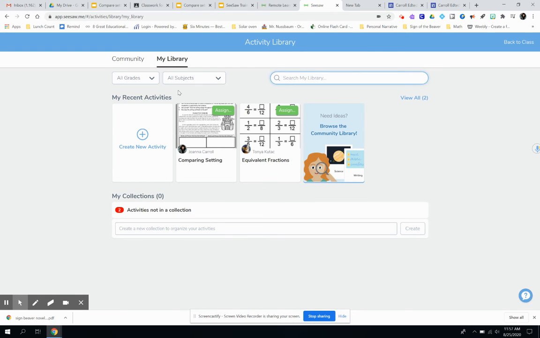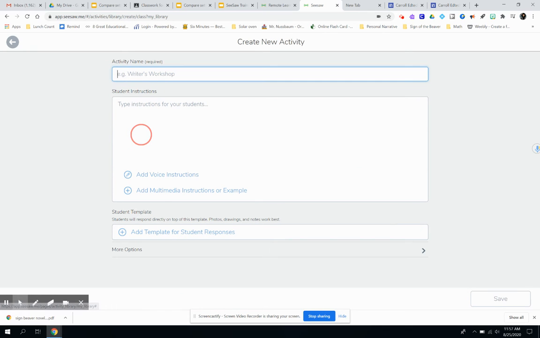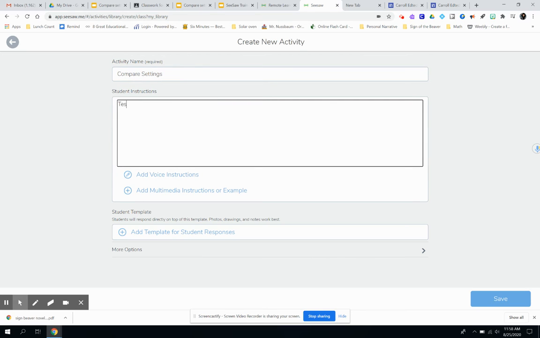Under assign activity, we are going to click on this create new activity. And we come up here and we are going to name it compare settings, because that is the title of the assignment. And then if you had older students that you could type in instructions there. So I'll just put test demo.